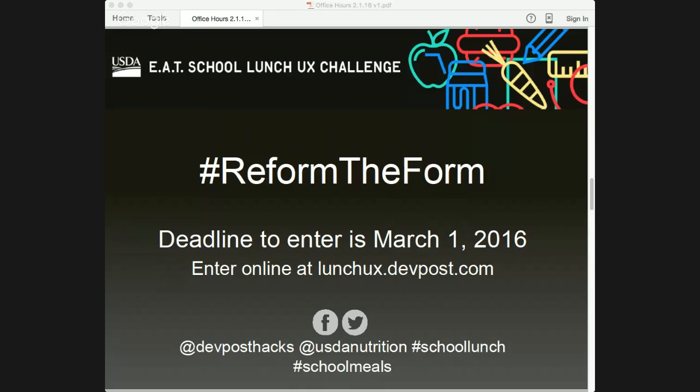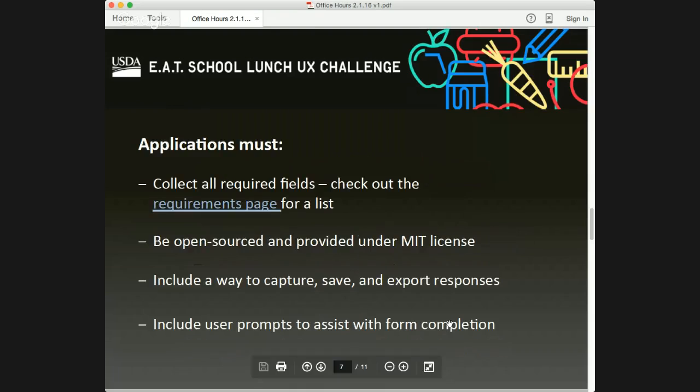It says, do we also have to build a database / backend which collects the form data, or do we just have to do the UX of the form only? It's a great question. You do need to create some way to save and export the data. So I'm going to flip forward to the requirements of each application, and if you look at the third bullet here, it says include a way to capture, save, and export the responses. So this does not need to be a database that will sort the data or do anything outside of these things: capture, save, and export.